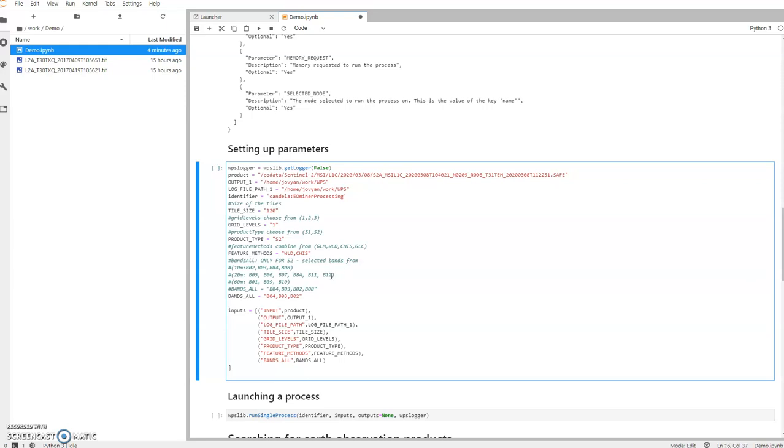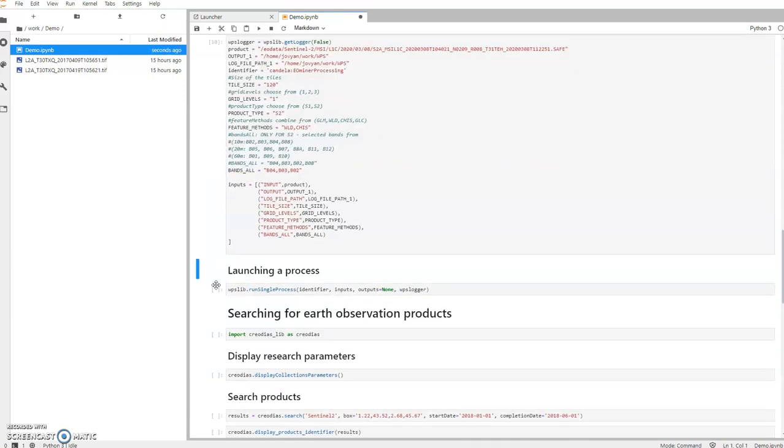And once I have defined all my parameters, I can invoke the WPS lib run single process method with, in parameters, the identifier of the process I want to launch and the inputs mainly. Next, the outputs are rarely used, and the WPS logger is just if we want to have some information printed out when the process is running.